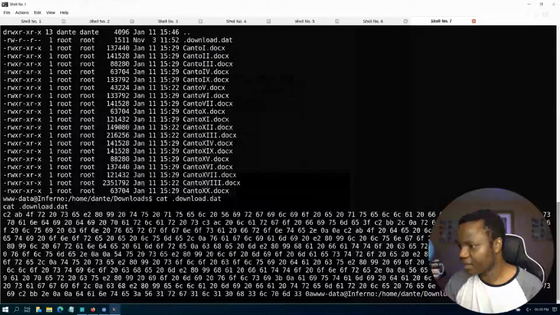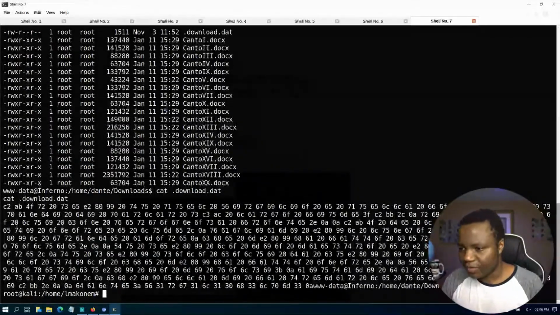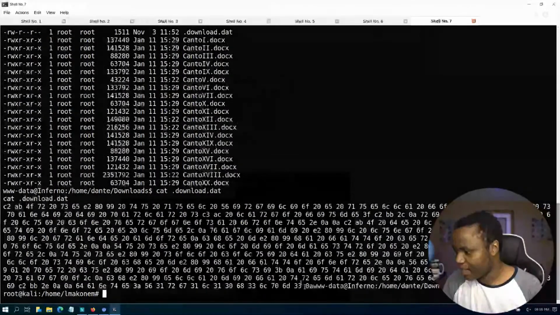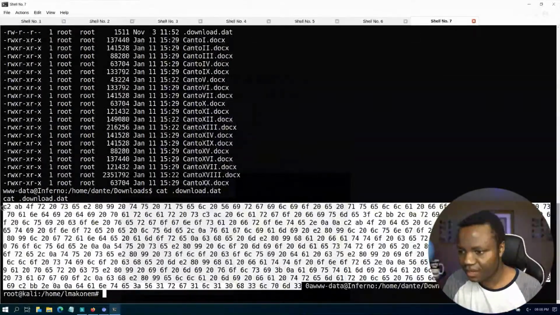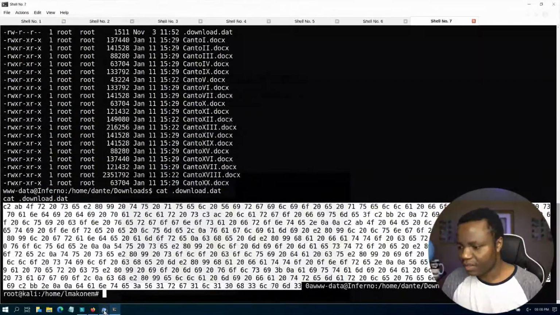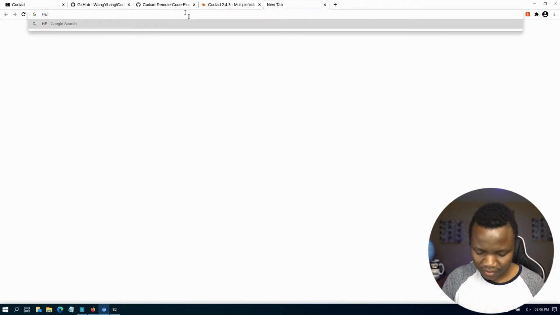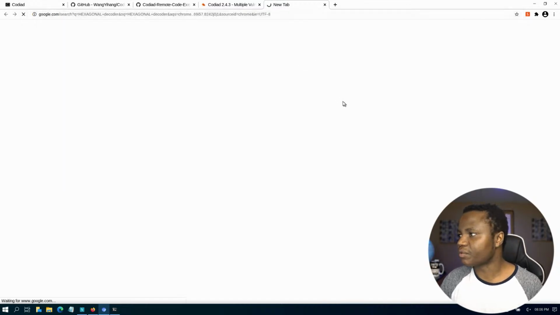Oh, we see some strings here, so that's good. I want to find out what is in that downloads.dat. All right, so we got this down from downloads.dat. Let's see what this translates to. So let's copy it. It's some hexadecimal data. So let's go to Google. Google will do most of the work for us.